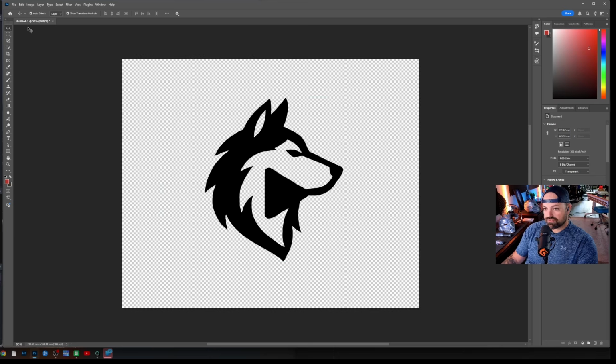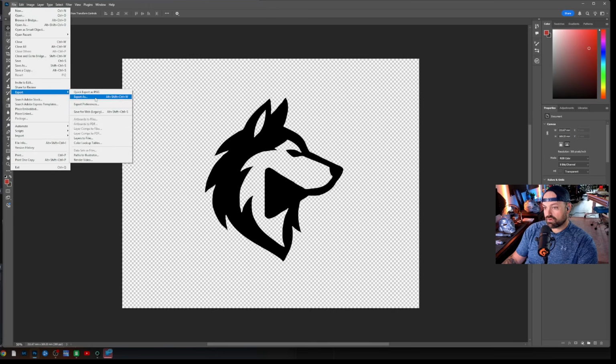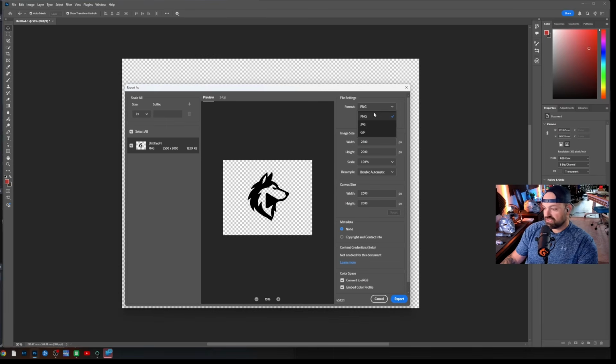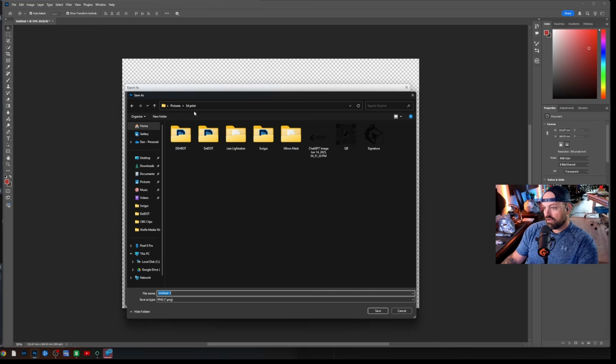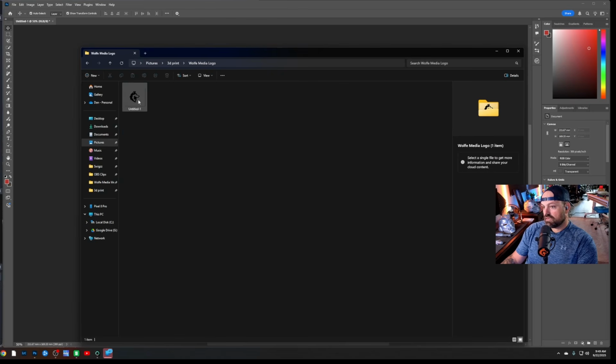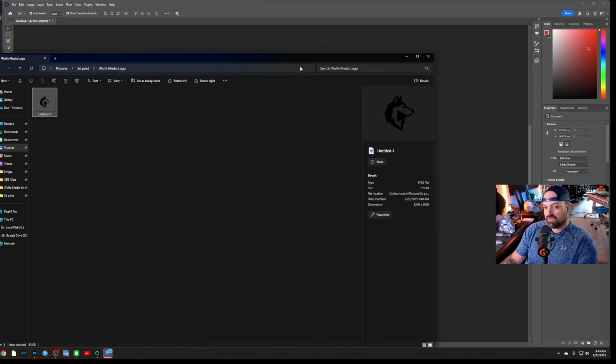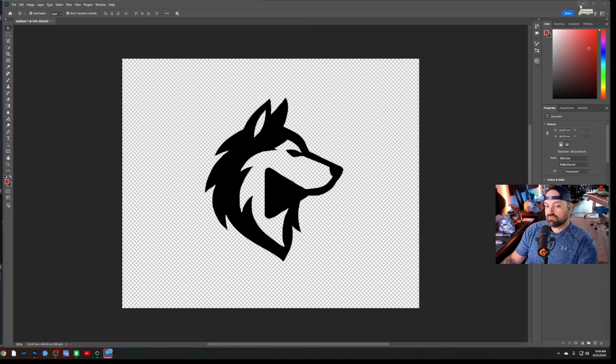So all you have to do is go up to File, Export As. Make sure that PNG is selected right here. If you do a JPEG, I don't know about a GIF, but if you do a JPEG, it's going to come out where this is still going to be white. It's not going to be transparent like it is here. So you need to make sure it's a PNG. So go ahead and save it wherever you're saving it. I'll go ahead and make a new folder here. So this will be a new version for me. So this will be my Wolf Media logo. Save it. My logo, and there it is. You can see here that it is a PNG, and we're good to go. So we'll get out of that.